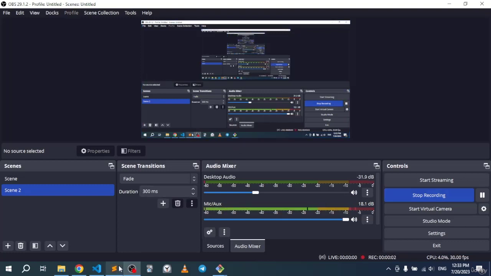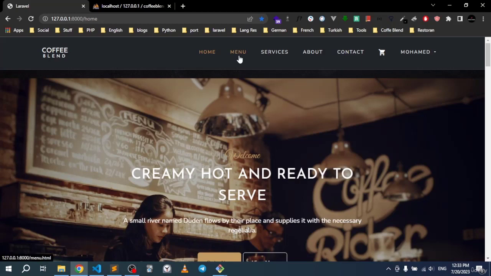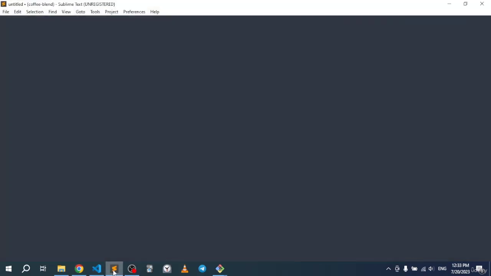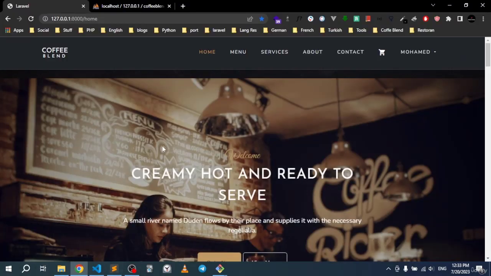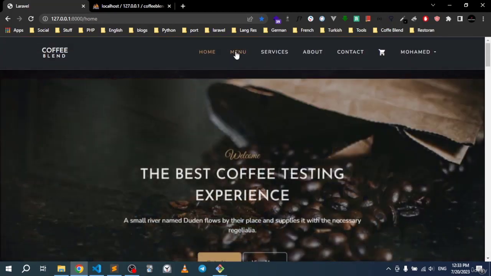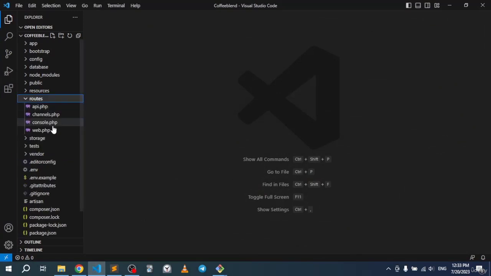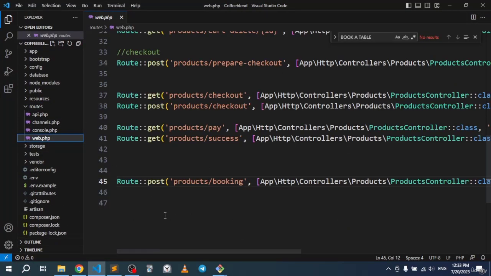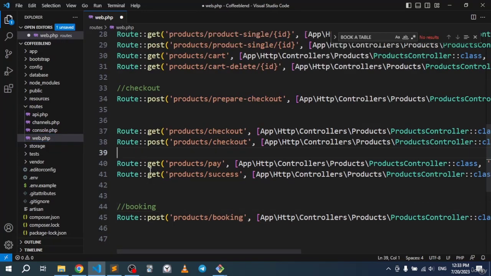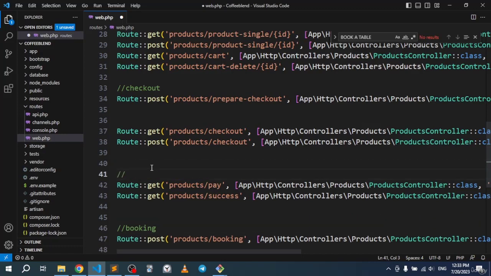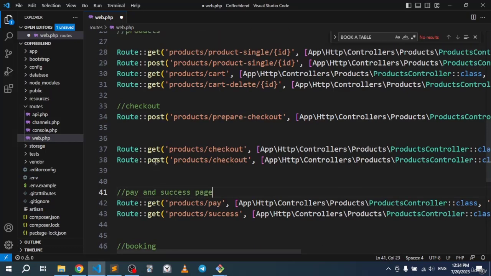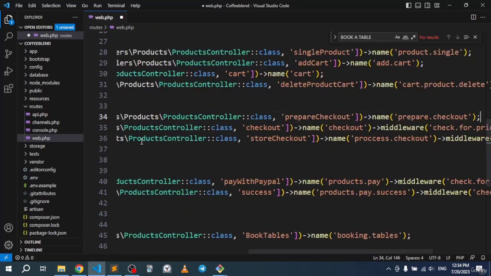All right, so let's actually go ahead and try to work with the menu right there. I want to create my link or my route, and I want to continue with this. So I want to go right here. Actually, I want to write in some comments. So this will be pay and success page, and this will be, yeah, this is actually checkout.